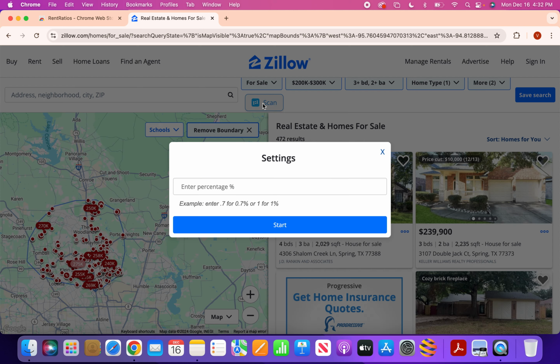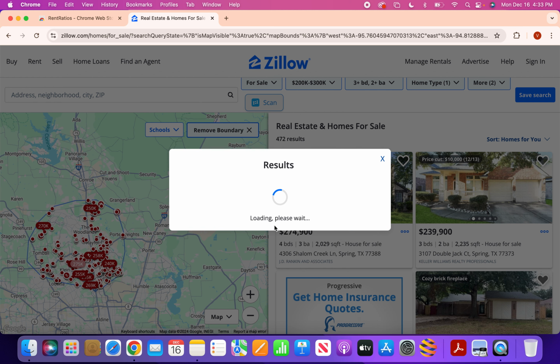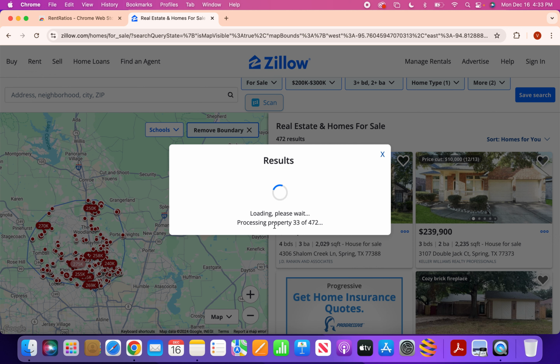Let's go ahead and hit scan. Enter your minimum rent to price ratio. Let's say I only want stuff that's 0.9% or better. That's a pretty aggressive rent to price ratio, especially for a nice suburb of Houston, but we'll see what comes back. Now, as the tool scrubs through these 472 properties, there's a few things to note.